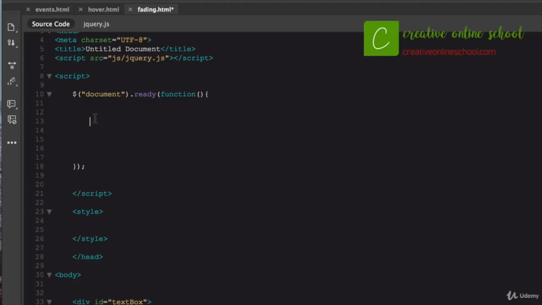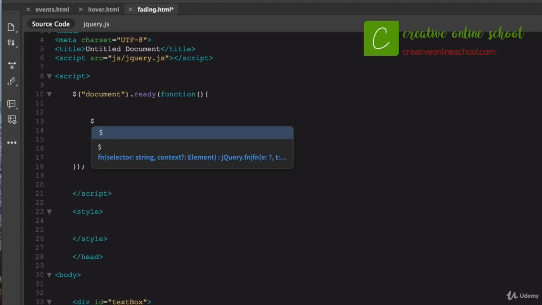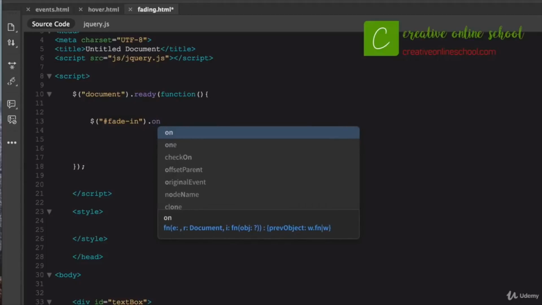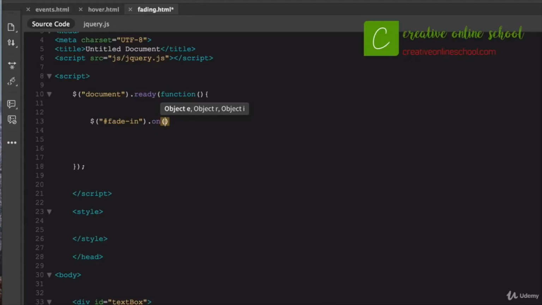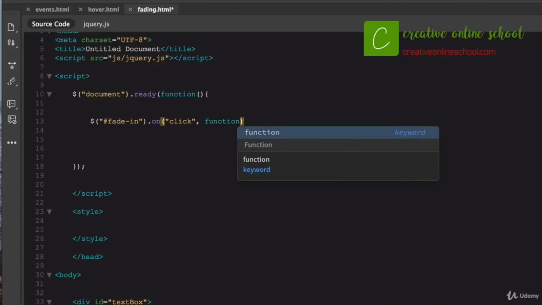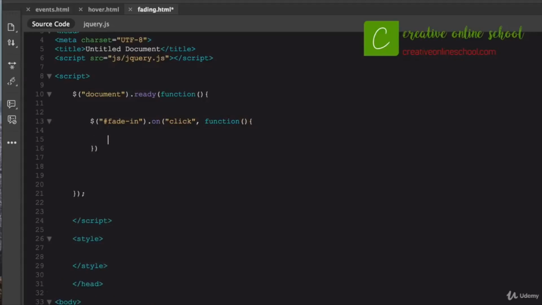Guess how we start it out? As we always do with jQuery, we do a $ right there. And I'm going to open up a parenthesis and add the quotes right there. And I'm going to target an ID this time, and I'm going to say fade in. So when I target this, I want the object to fade in. And how do I want it to happen? On, do an event here, on, click, and add the function of how that's going to work. So say open and close parentheses, open and close curly brackets right there.